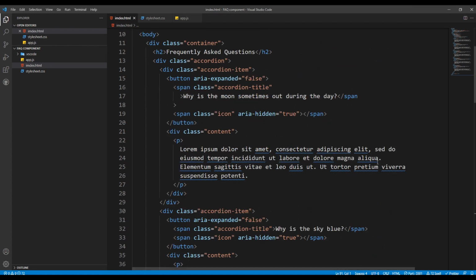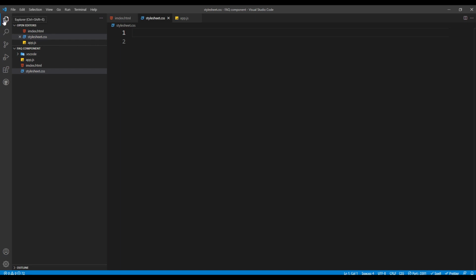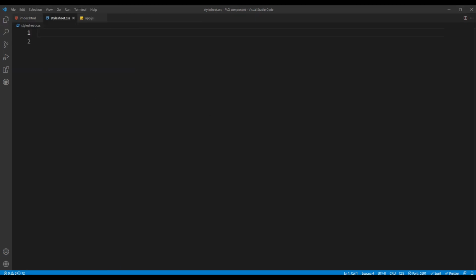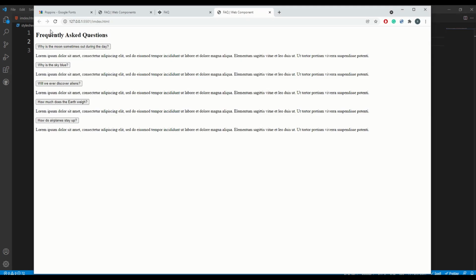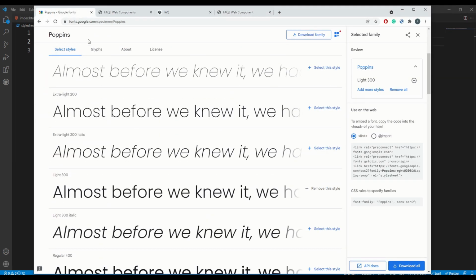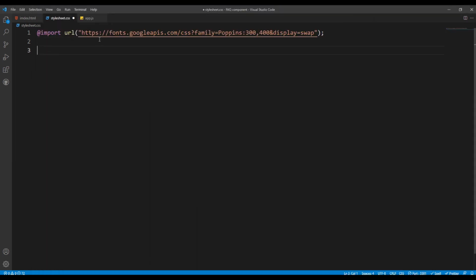Now, the main logic and most of the things actually happening are in the stylesheet. So let's go ahead and do that. Go to Stylesheet. Let me close this. And the first thing I will do is I will go ahead and copy paste a font from Google Fonts. And if I go here, I actually chose Poppins. I'll give this link in the description as well, so you can get the exact Poppins with 300 font weight and add this to your project as well.